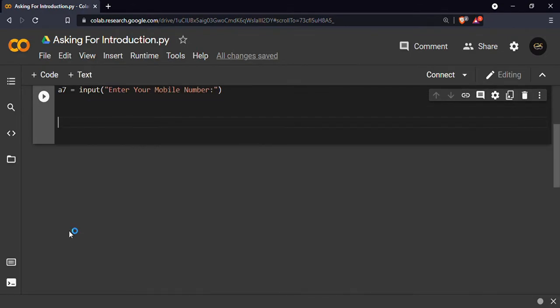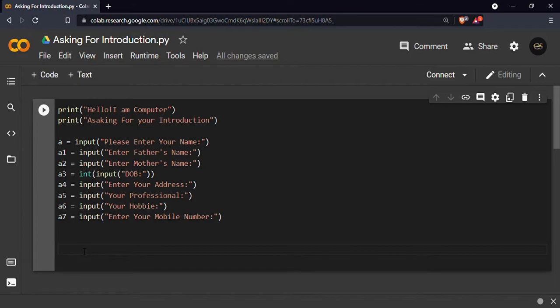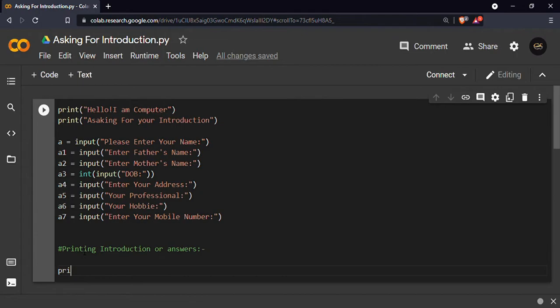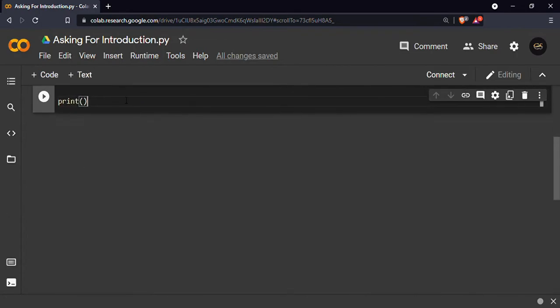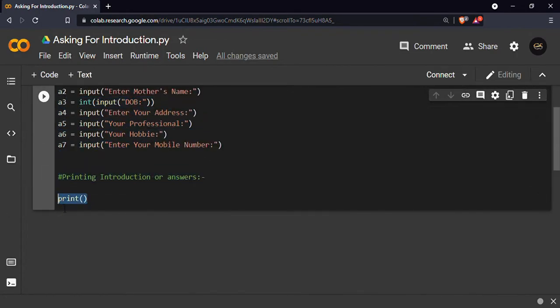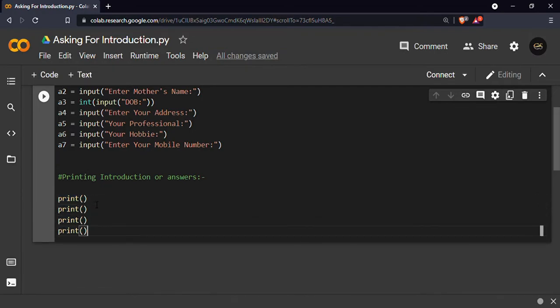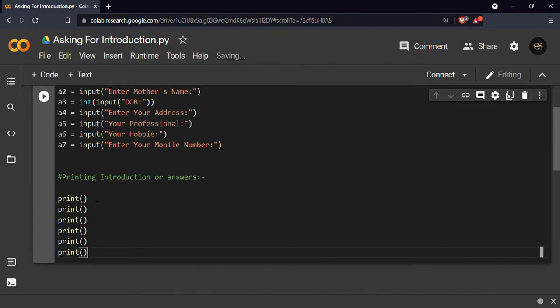Now we have taken some spaces and I'm leaving one comment: printing introduction or answers. The comment is completed and now we have to take print. This print we have to copy, and take it all over till 8 digits. So 1 2 3 4 5. I think it's completed.